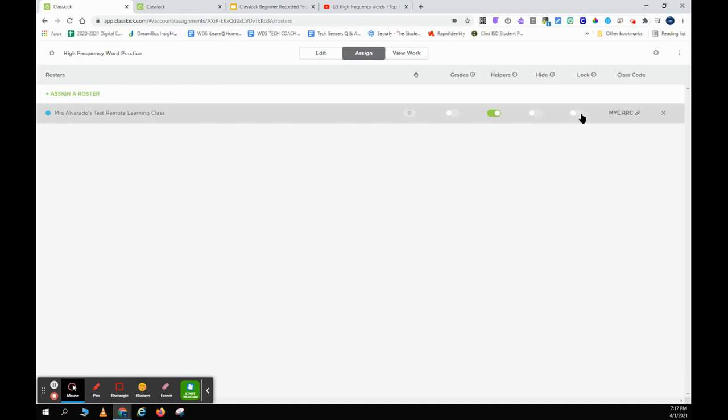The next one is the lock feature, and this will lock the lesson. Let's say you give them a specific time to complete, or you give them a deadline. They will not be able to make any more changes to their assignment because you already locked it. Okay, so I'm going to go ahead and disable that because I do want the students to work on it.